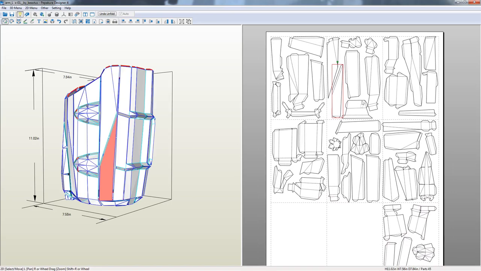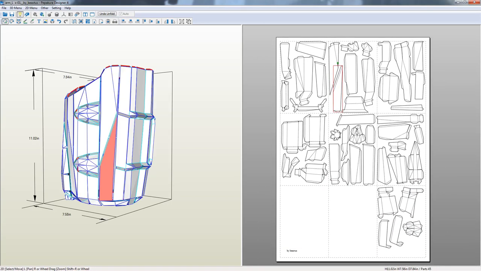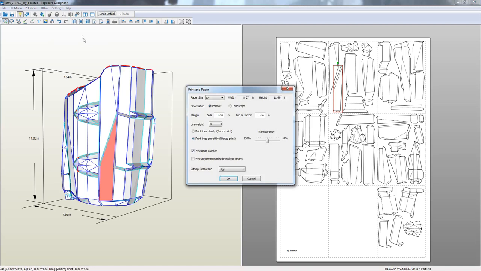So if I zoom back out, you can see that these parts are laid out pretty nicely on these sheets. Except that if you bought normal letter-sized cardstock, this is not letter size. And one way to check that real quick is you go over to settings. You go to print and paper settings. Aha, that's size A4. I don't know what that is. So we're going to change that over to letter.